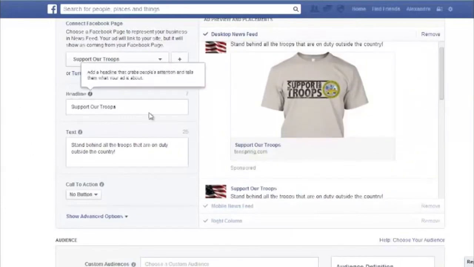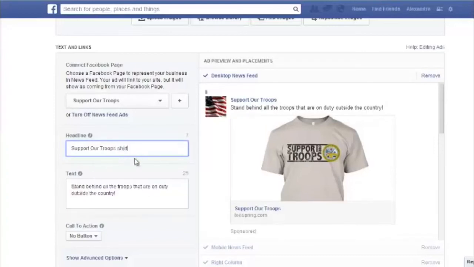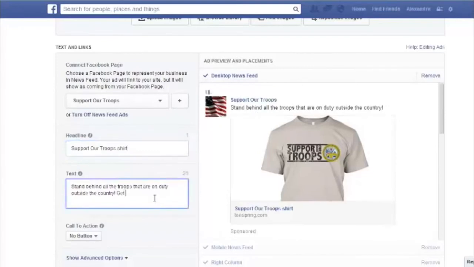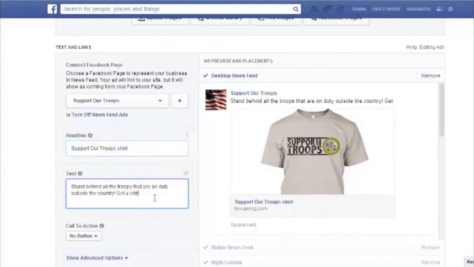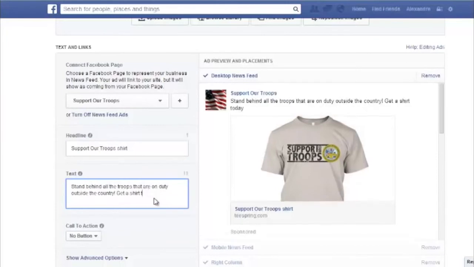Headline, so your headline is this thing here, right under here, right? That's the name of your page. That's the headline, right? And we're going to keep it like this. Actually, we're going to add shirt, support all troops shirt. The text is right here. Stand behind all the troops on duty outside the country. Get a shirt today.